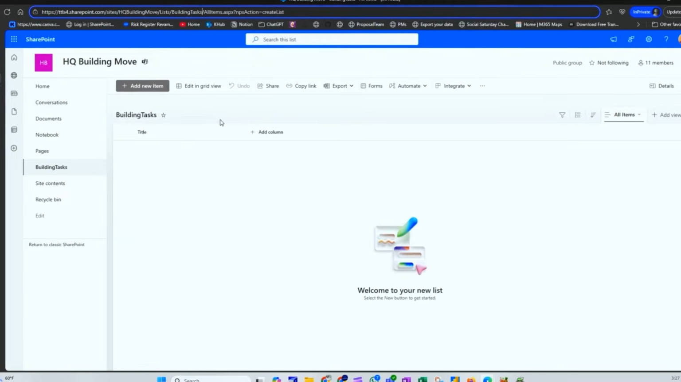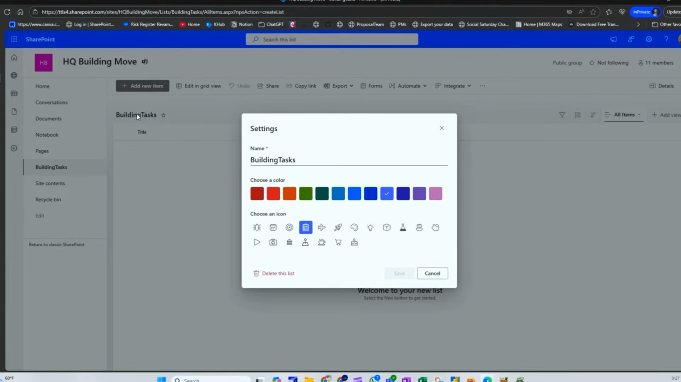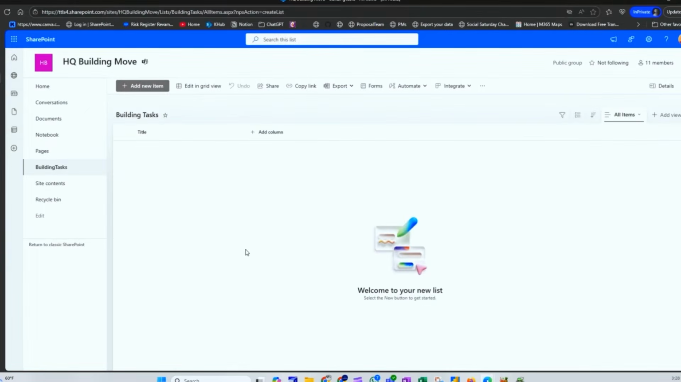Now that we've completed that, we come over here and click on building tasks, give that a space, hit save, and now it looks normal. It doesn't look like what it looked like before with the notes, no space. So got through that. Now let's create our columns.